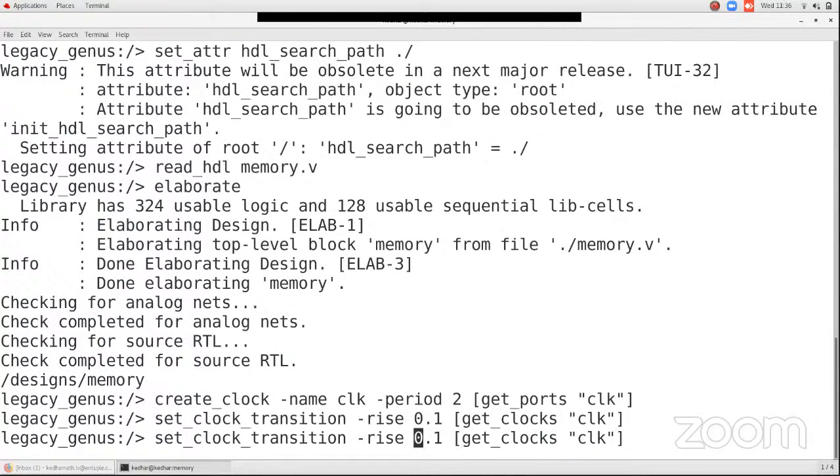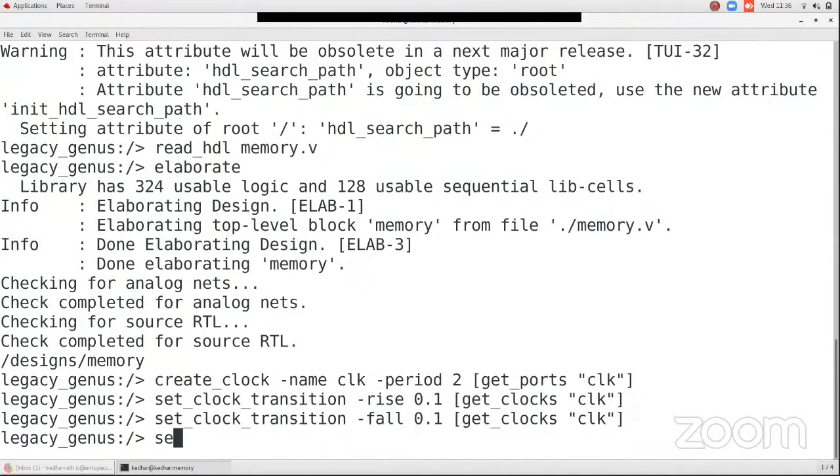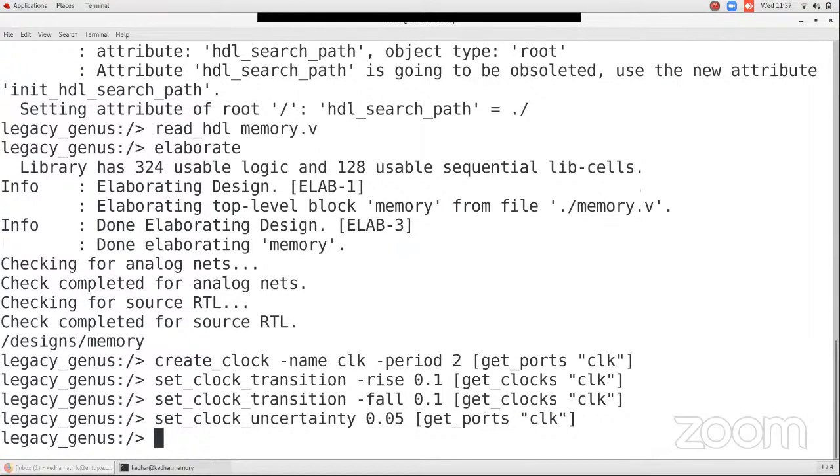Similarly, instead of rise time, I'm taking the fall, and set_clock_uncertainty. So I'm taking 0.05 as a random value, and that is also the port connection, so at the external ports. So these are the four inputs which we will be initially loading.